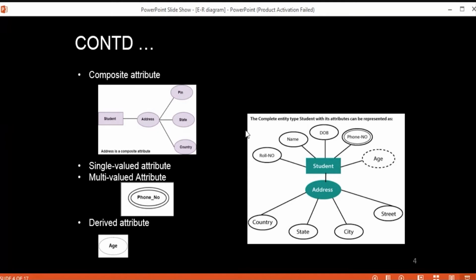Okay, so now the types of attributes. The attribute can be composite attribute, single valued attribute, multi-valued attribute, or derived attribute. When an attribute is a combination of other attributes, we can say that it is a composite attribute. For example, a student has an address, and the address can be made up of pin, state, country, whatever the things are there. So it is of that category.